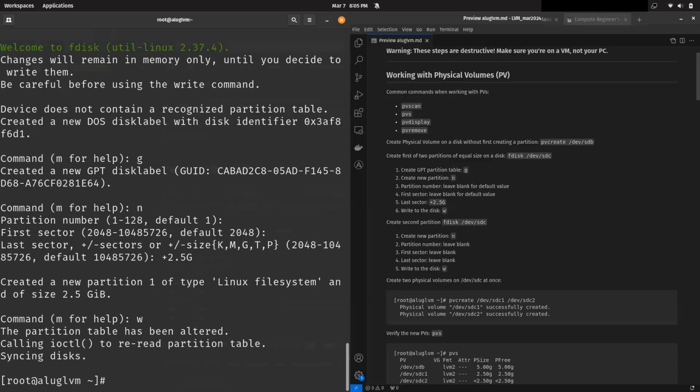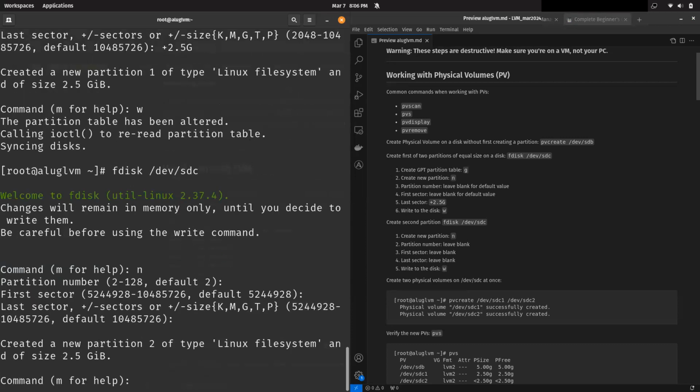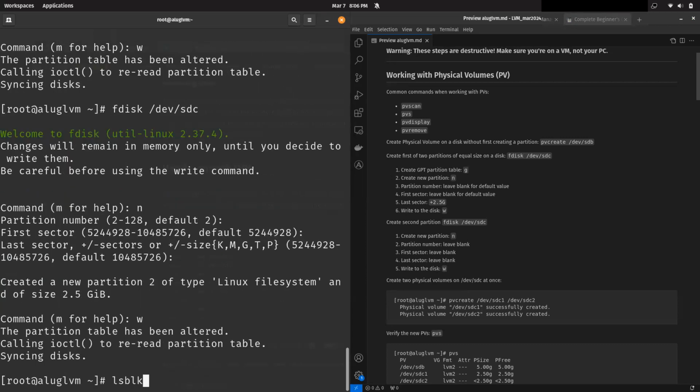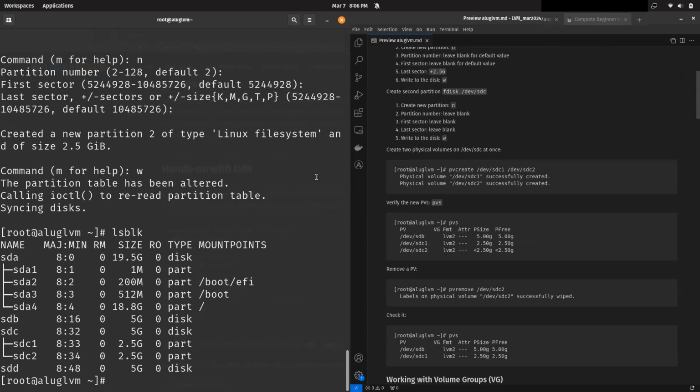Then we'll create another one. Now we have two partitions on dev SDC, 1 and 2. And we're gonna create a physical volume on each one of those with one command.